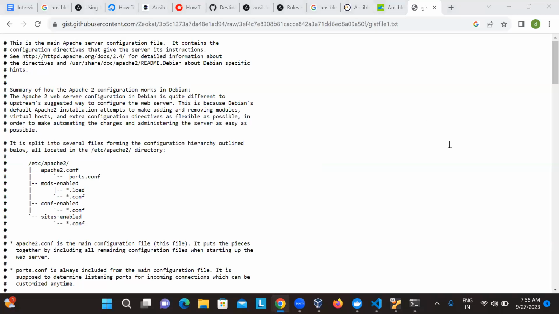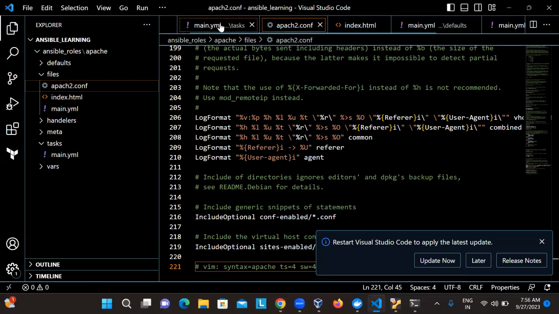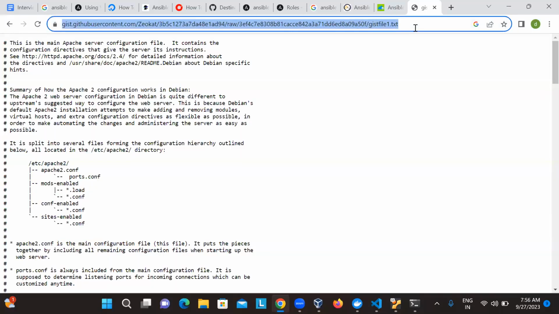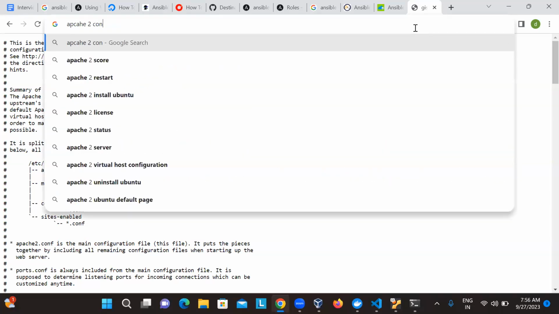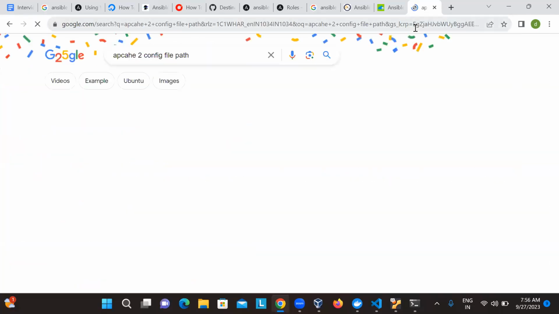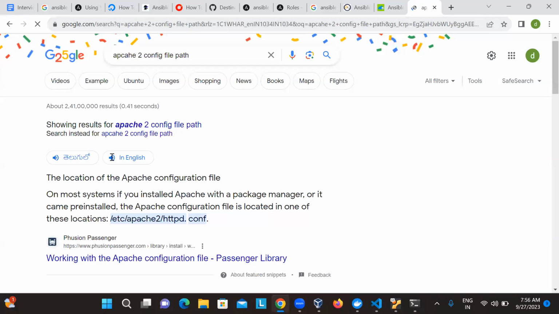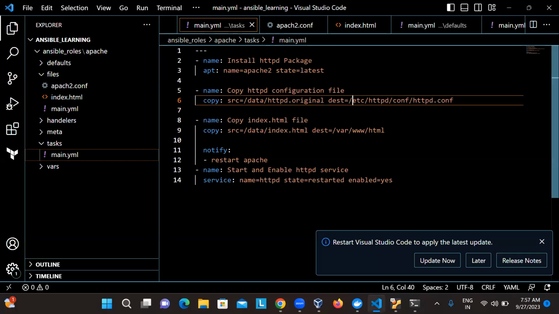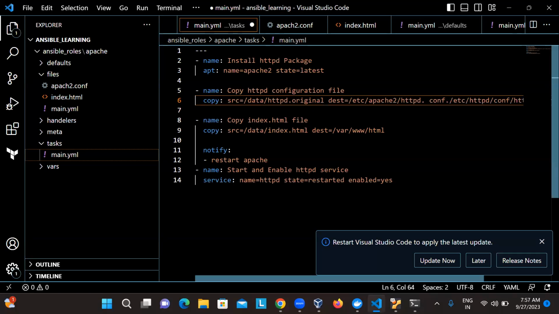The path of the httpd conf is not this one. If it is httpd, this is the conf, but in our case it is Apache 2, and Apache 2 has a different path. The Apache 2 conf file path, actually we don't require, because by default when you install it there will be one httpd conf file. So this is the path of our httpd conf. I think it's the same, right? No, it's different.